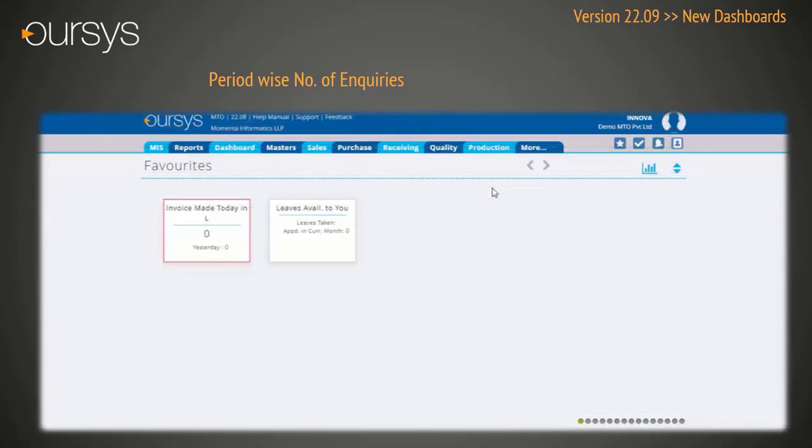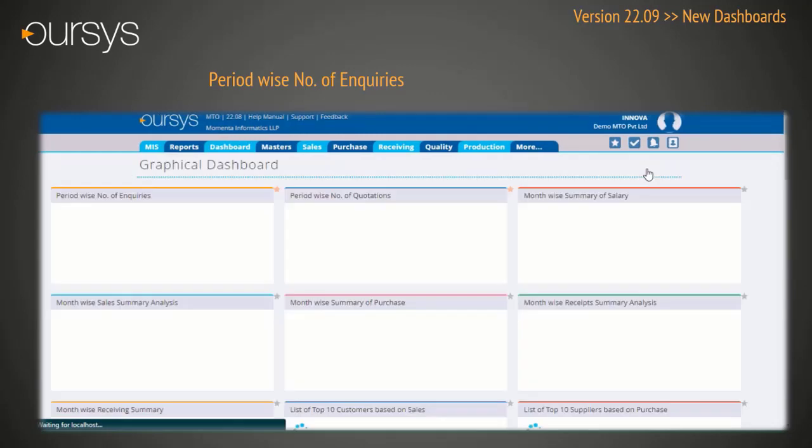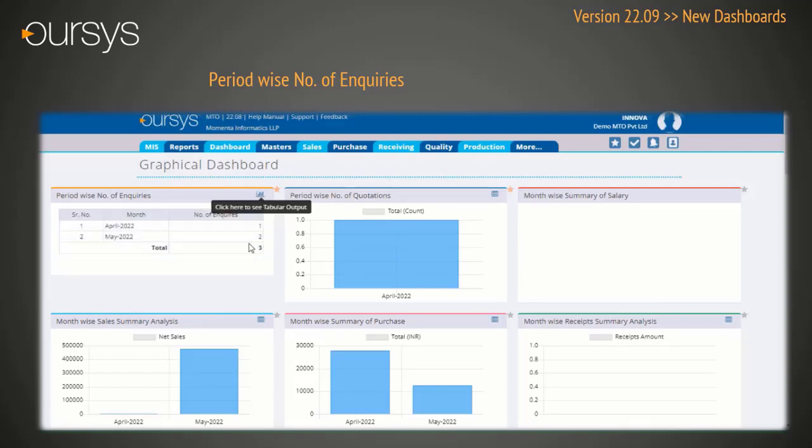Now we will see how it works. Once you click on the link, you can find the period-wise number of inquiries. This dashboard shows the month-wise summary. You can also see the count.